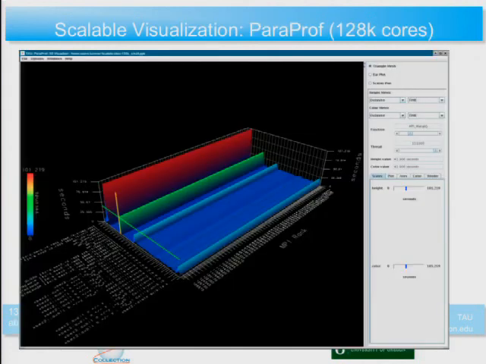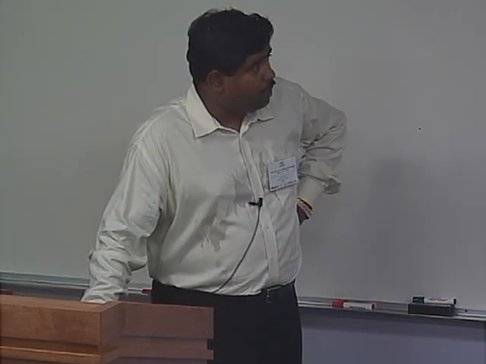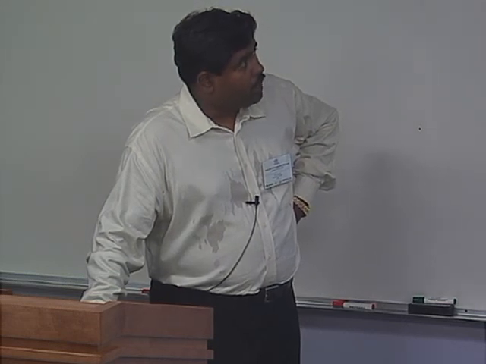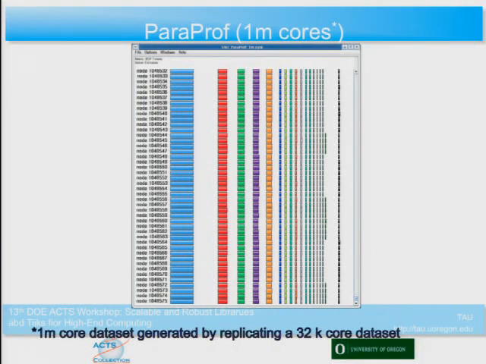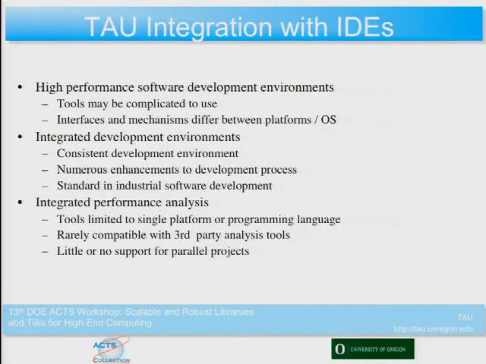Just a show of hands, how many people here are interested in GPUs? So this might be useful. Talk to us and we can help you with a simple example first, and then you can look at this. Here's an example of a synthesized data set with like 1 million cores loading up in ParaProf, and we can see histogram displays.